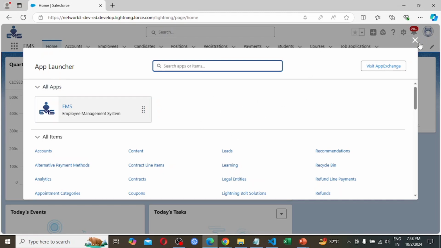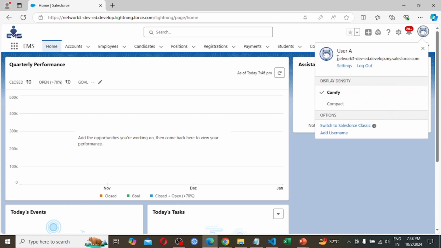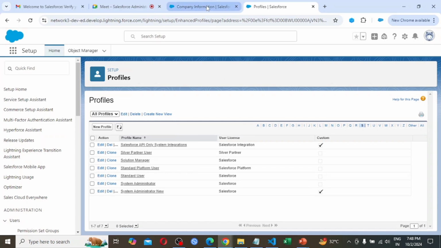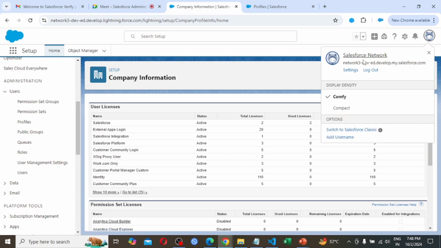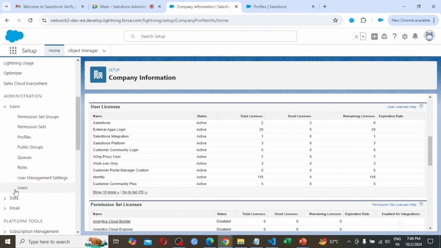Again I am going to my original account. So here, see, user A is there. Again I am coming back to our primary account. This is the Salesforce network account. So one more thing I need to show here. Click on user.